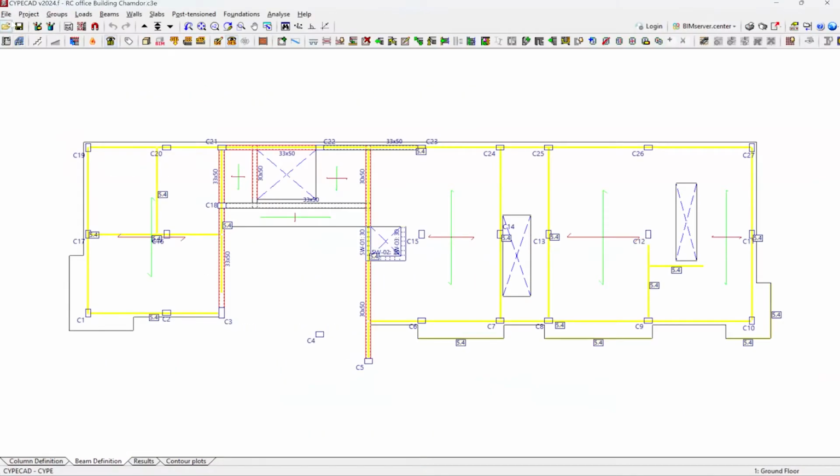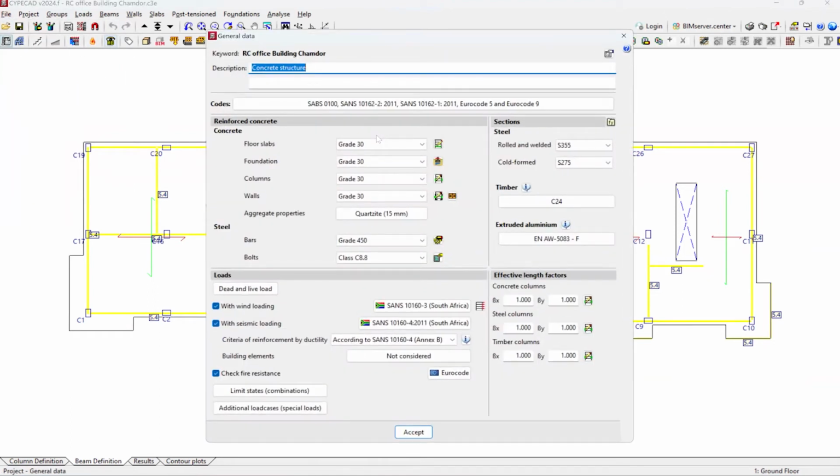Basically, when you start a structural project on CYPE software, the first thing you would consider is to understand the codes that you're going to use during your design. For this project, it's a 3-story office building that is going to be built in Joburg. So knowing the soil condition, knowing the occupants, knowing the wind load in that area.